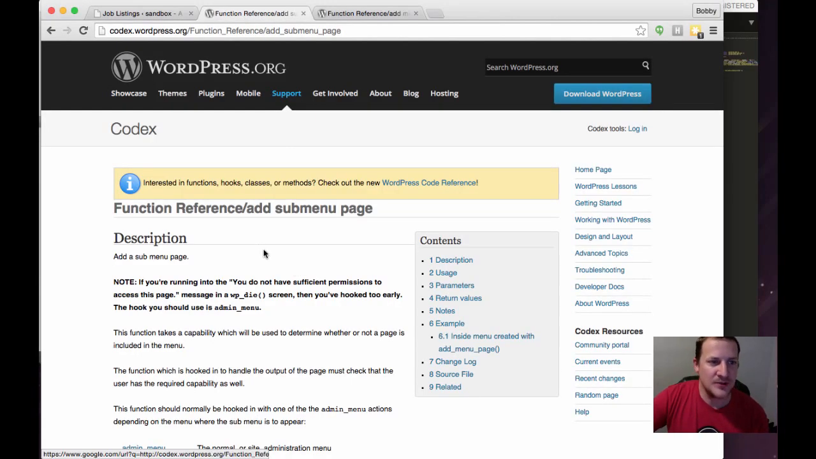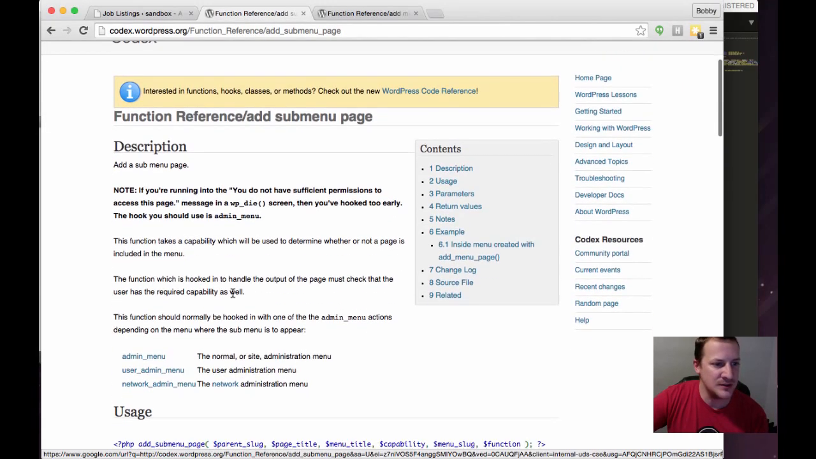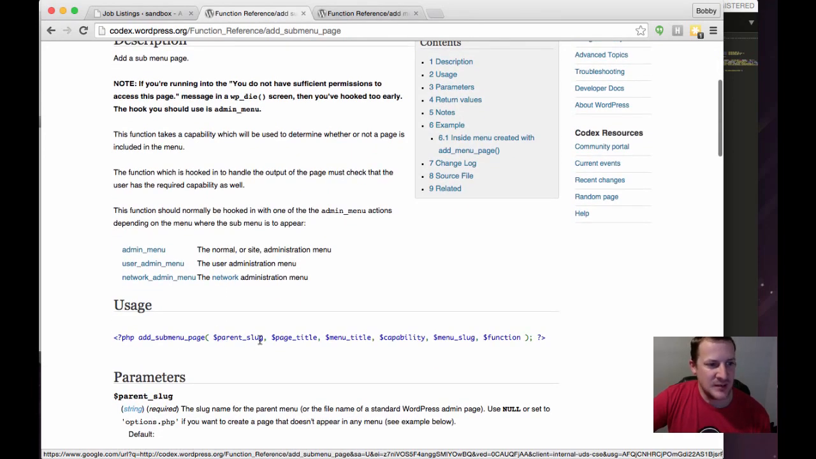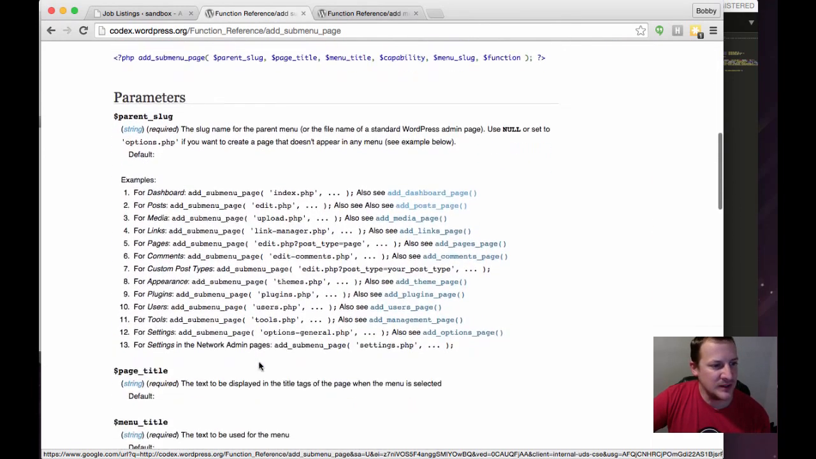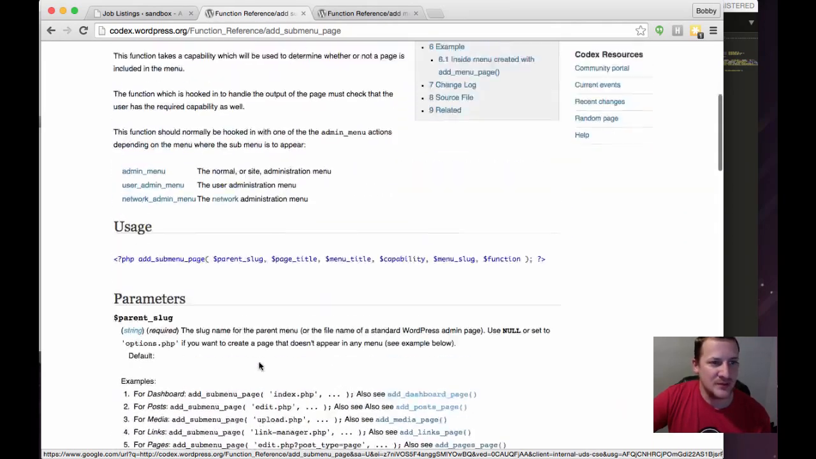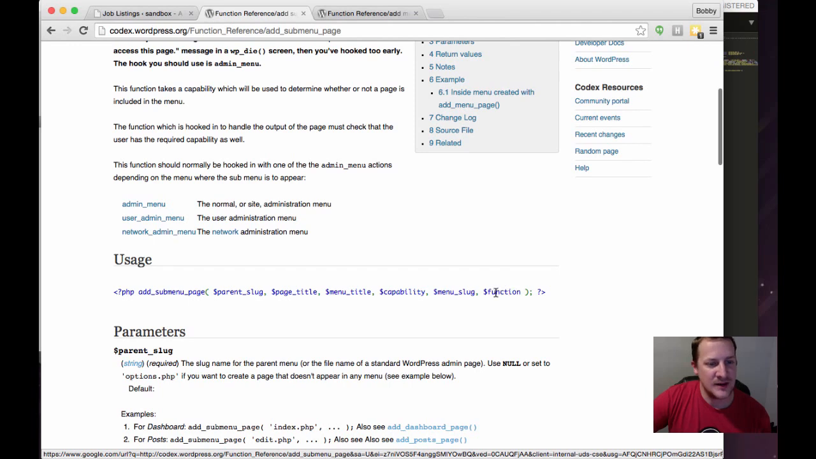So right here, to create a submenu page, the function you're going to use is called add submenu page. And it has a number of parameters, and if we look at them, it looks like all but the last one are required, which is the callback function. And we'll cover this in detail.